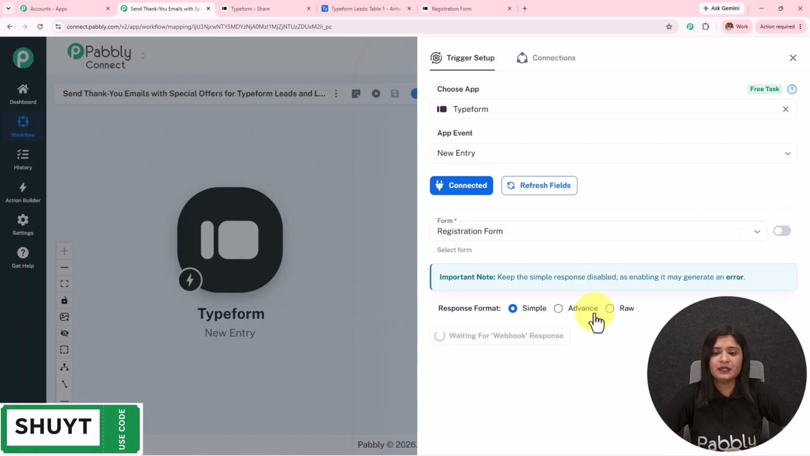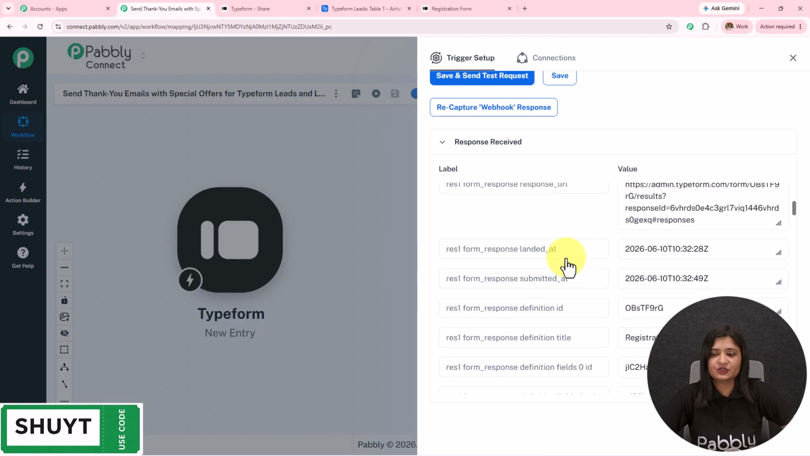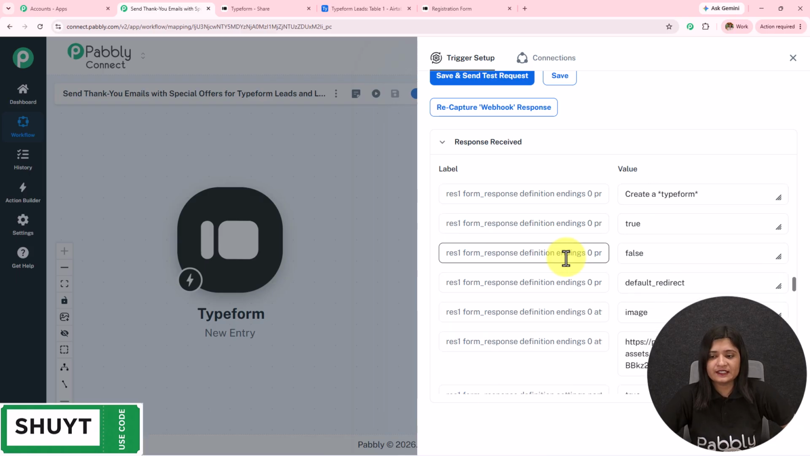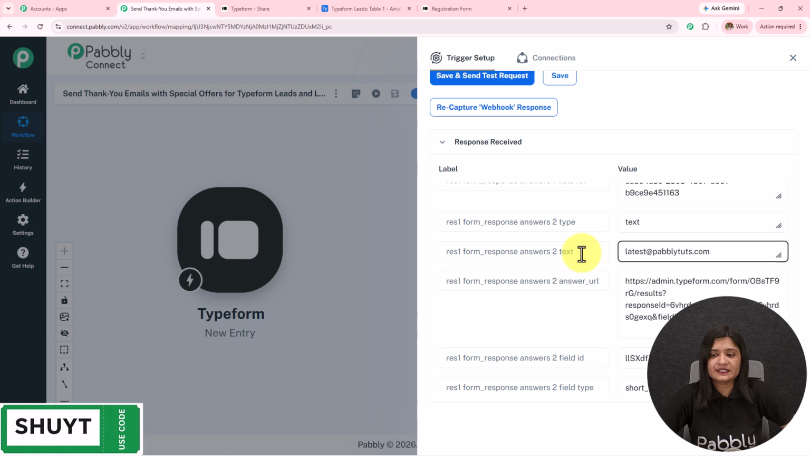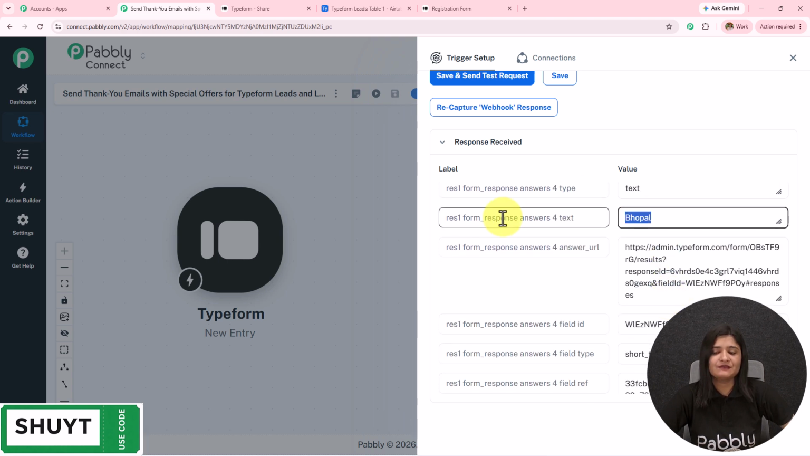I'm going to open my workflow. Let's wait for the webhook response. Here it is. Just now I have received the response. So if I scroll down, I have all the details. My first name was latest, my last name was user, my email address was latest@pabblytudes.com, then I have my phone number, and then I have the city name.